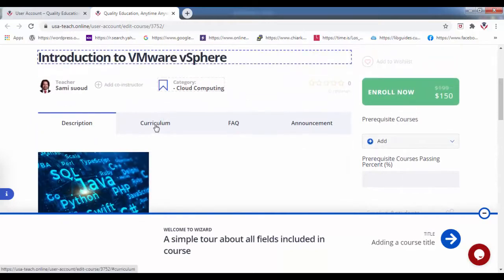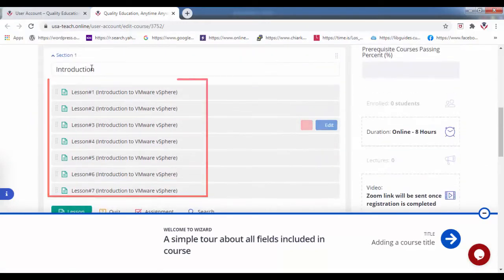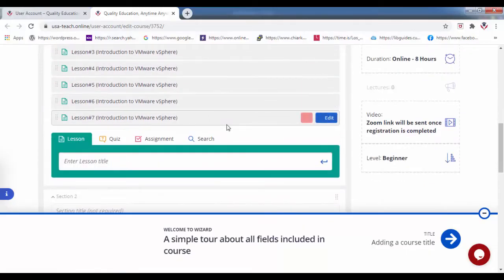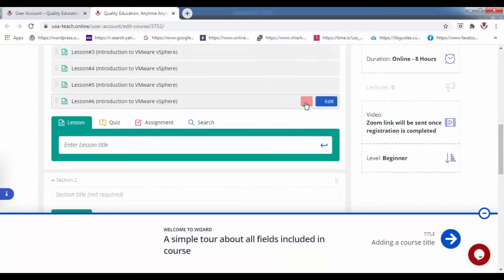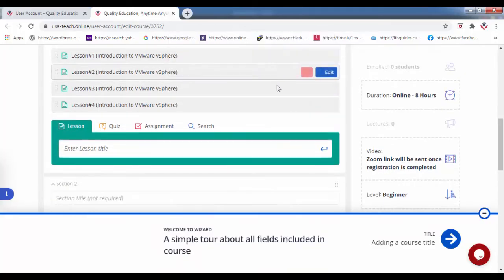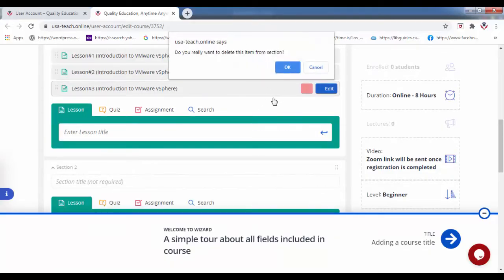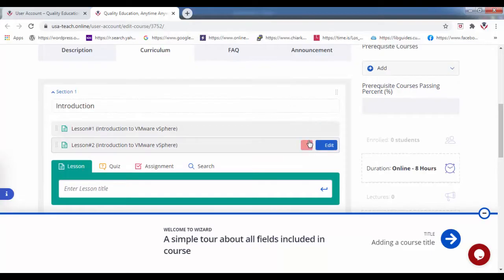Now we will be working with the curriculum area. This is where you can create and delete lessons. So right now I have several lessons. Let's assume that I'm going to delete some of them, so I can show you how to create the lessons one more time. Okay, so I'm deleting.